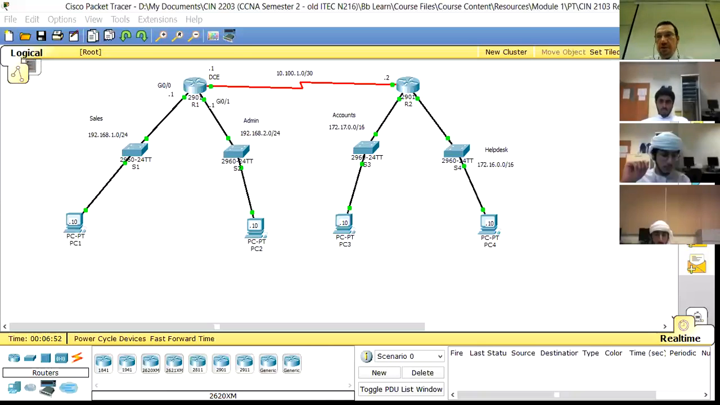Tell us, what was it that we did? Right, this is the third part, gentlemen. Third part of this exercise, correct? The first part, we just did the topology, the connectivity. The second part, we assigned the IP addresses to the interfaces, including the host computers, the workstations.